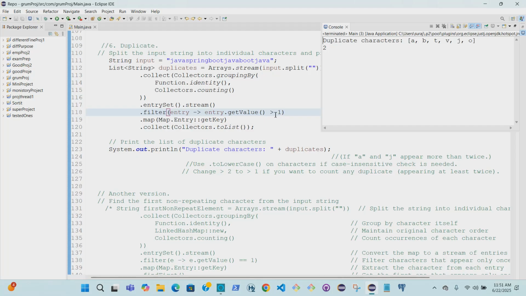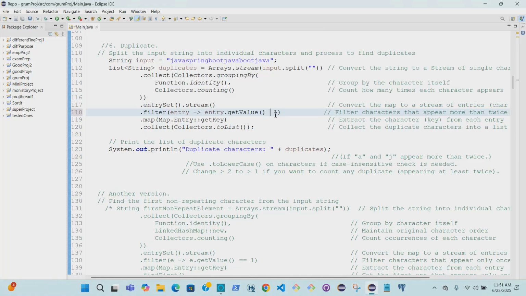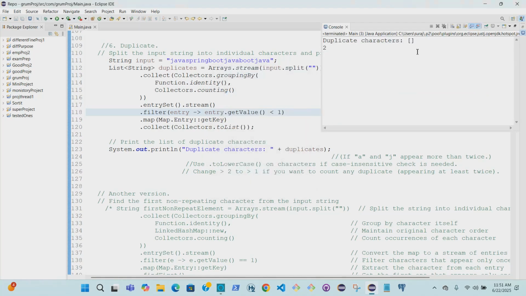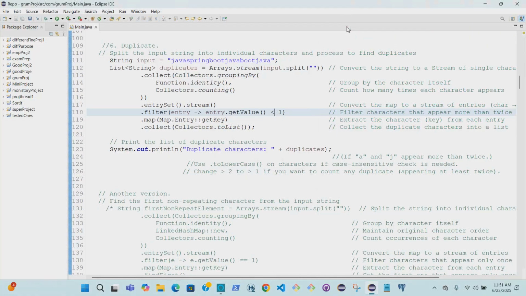But what about if we change this to less than 1? Let's print and check. Less than 1 is nothing, right? Okay. What about equal to 1? If something is printed with equal to 1, you see, I made it equal to. Okay, let's see.